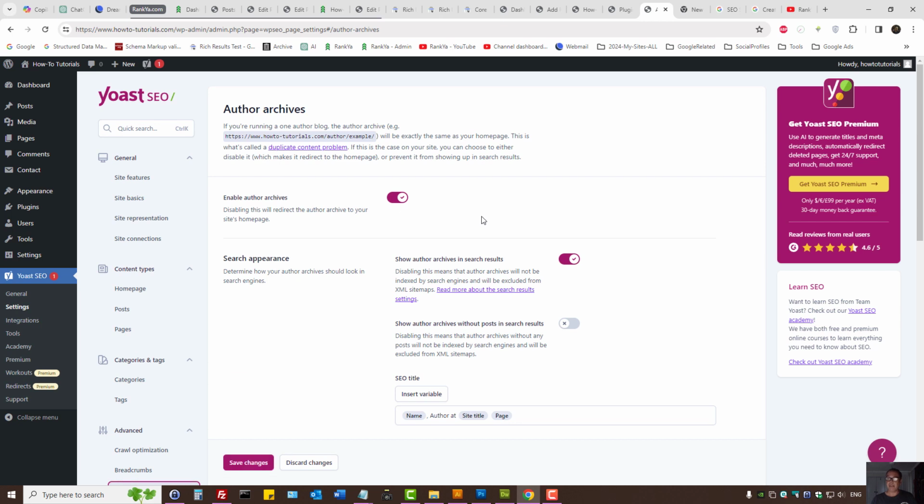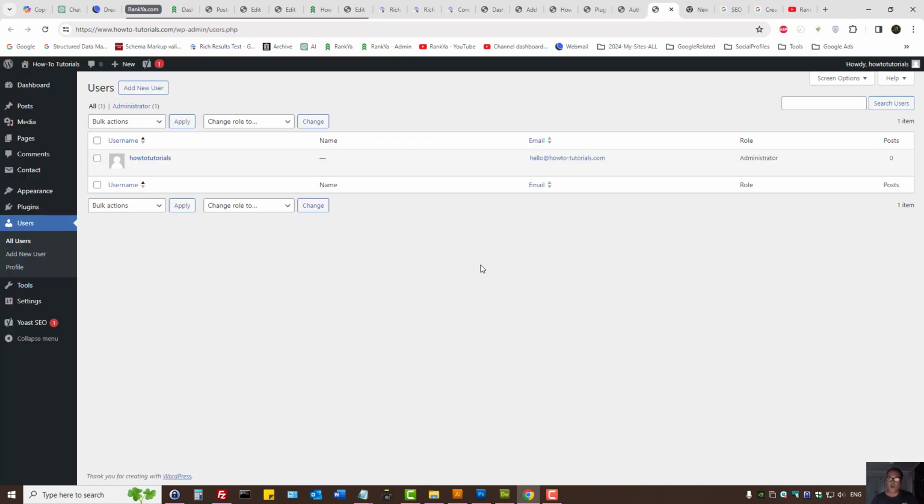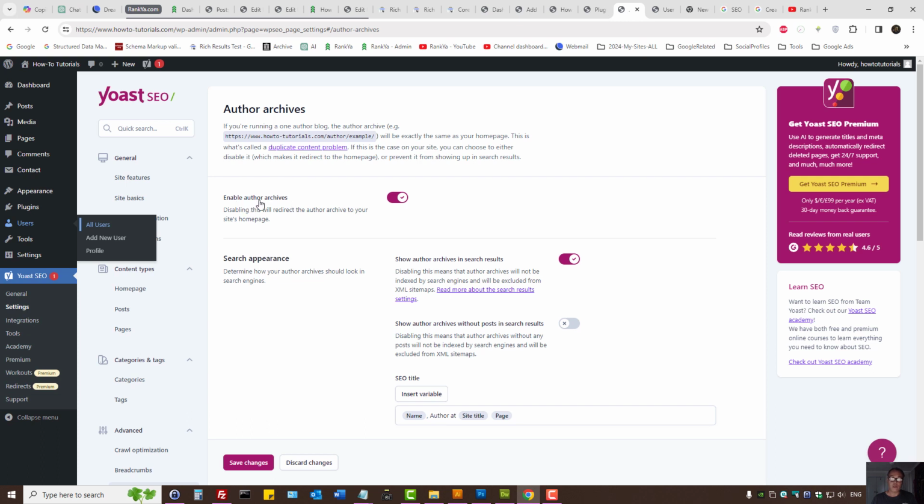Author archives can be important for forum-related websites or websites whereby you have members coming in, logging in, or commenting. Then they may have author details, right? Author details come from your users. That's where you see author for WordPress. Enable author archives, yes, if you want, depending on the type of WordPress site you're operating. Show author archives in search results. If you have many different authors contributing to your WordPress site, then surely you want to have that in search results.